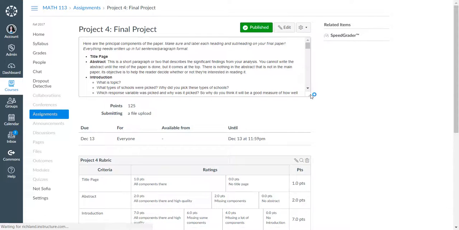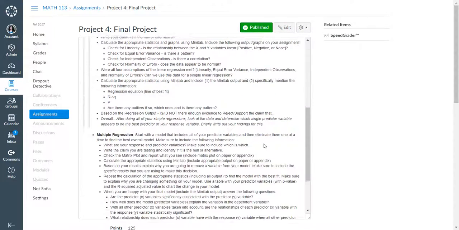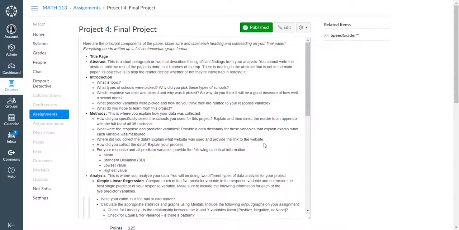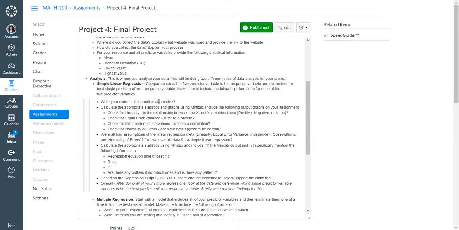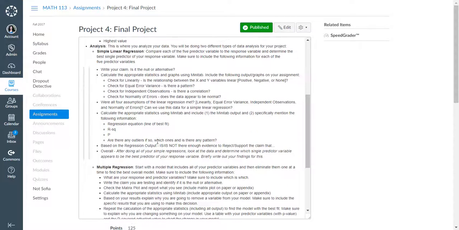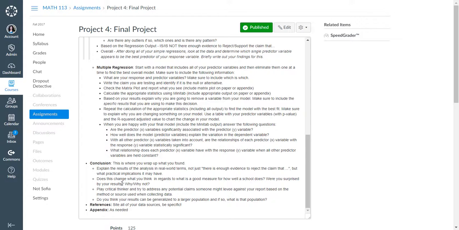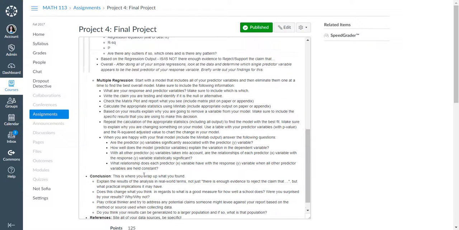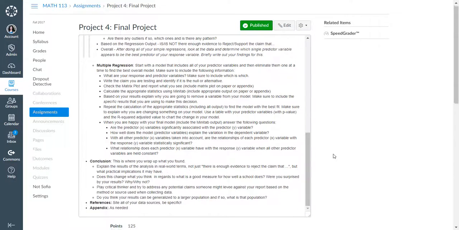So here's all the information you need for the final project. In all honesty, by the time you get to this point, you will have to do the title page and abstract. You'll already have the introduction and methods, just make corrections. You'll already have the simple linear regression. You'll already have the multiple linear regression. You'll have to do the conclusion, then make sure your reference is appendix. So by the time you get to this point, it's really just cleaning things up and putting it all together.